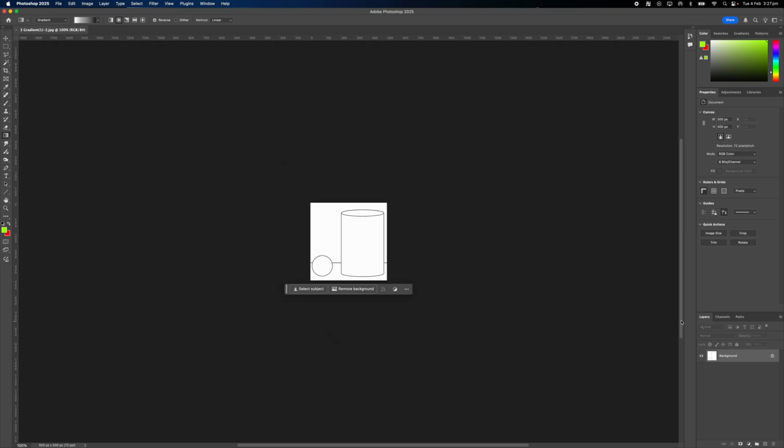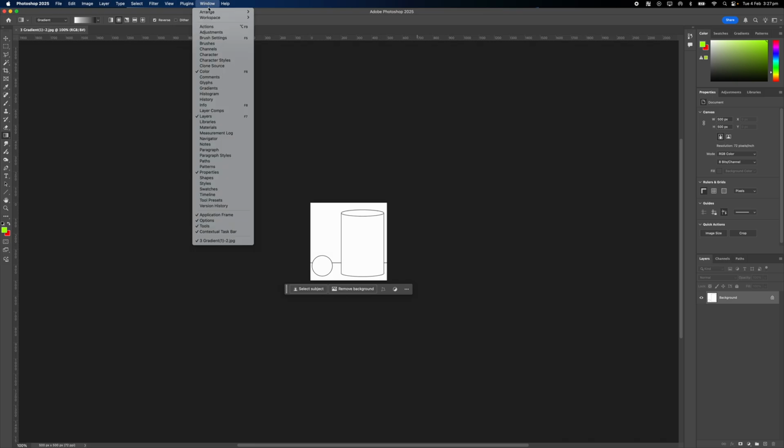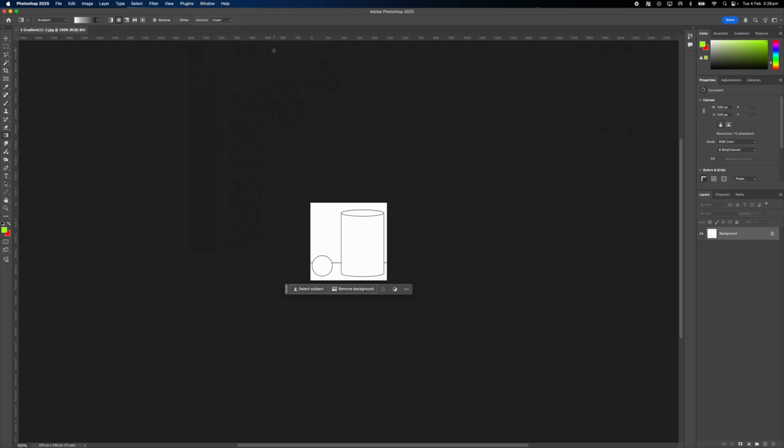And here it is. If we have a look over my layers panel, I'm just going to hit my reset: Window, Workspace, Essentials, and Reset. I do tend to move things around, so I like to get it back to what hopefully you'll see when you open up. So let's zoom in on this object.